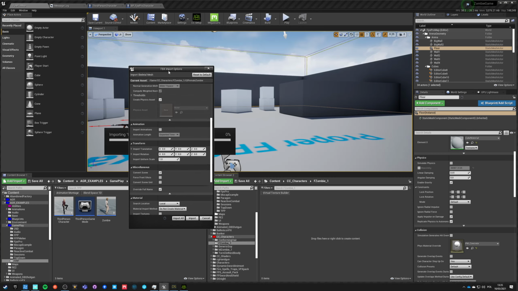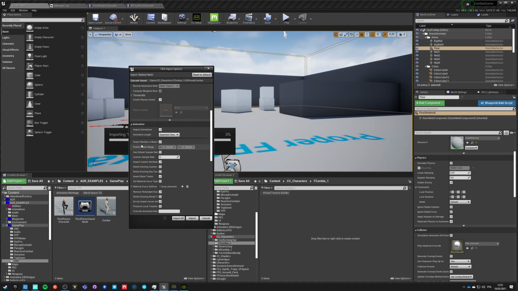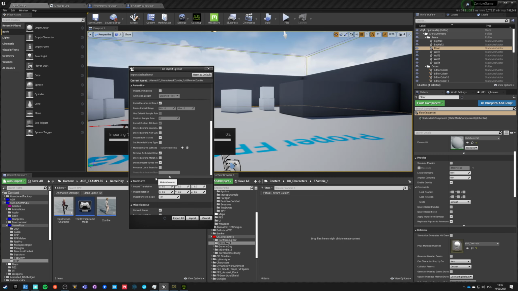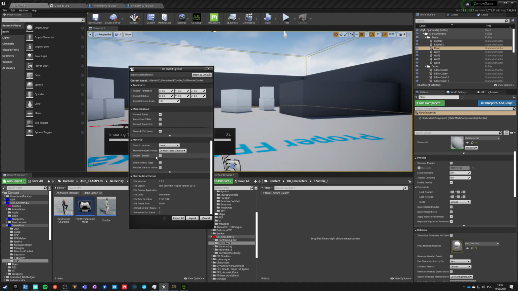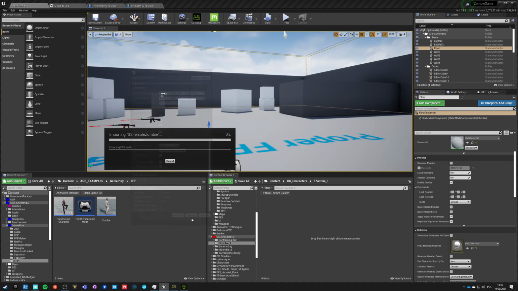We're not importing any animation at all. We're not importing textures, so do not create materials. This is being done by the CC plugin, and we're not doing anything else. So now we're just hitting import. And we should get a high fidelity character with 18 materials.